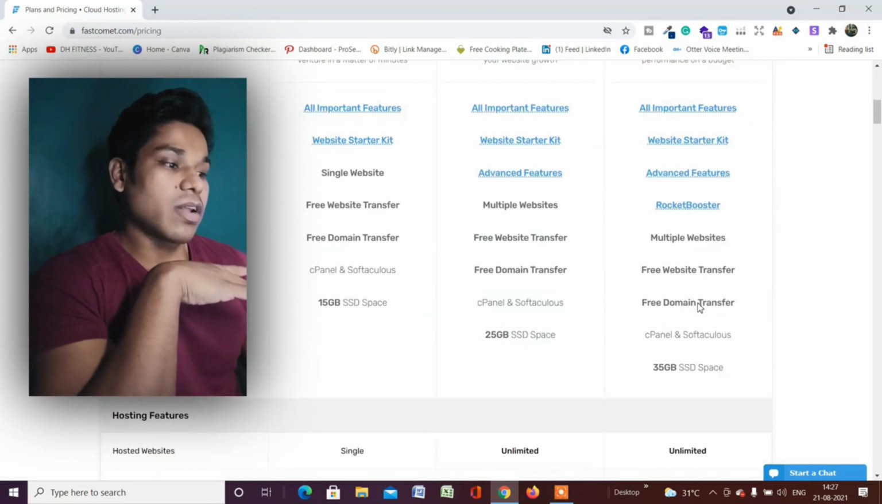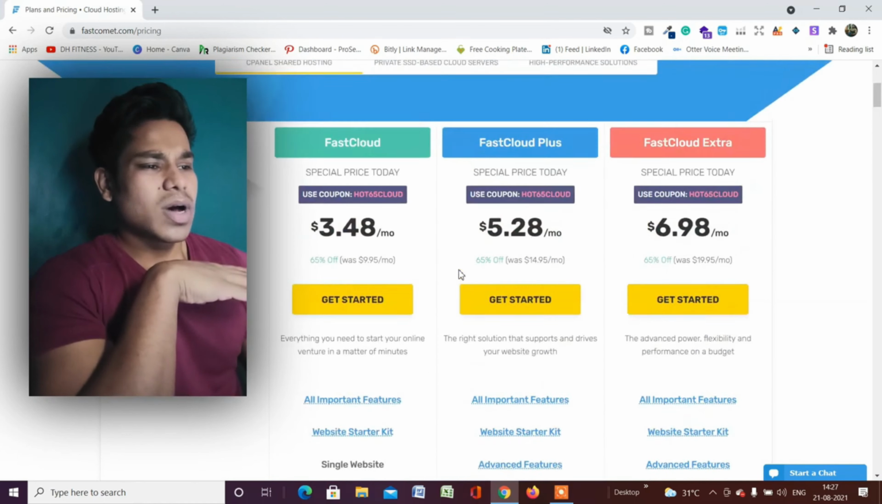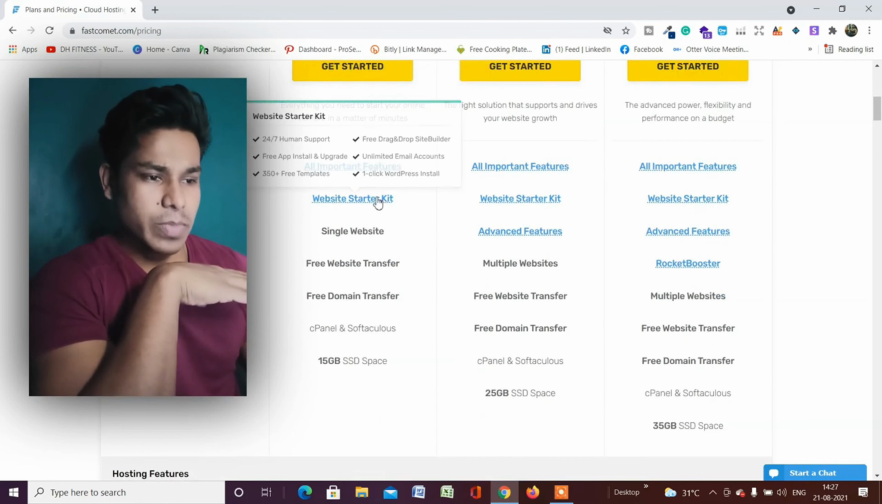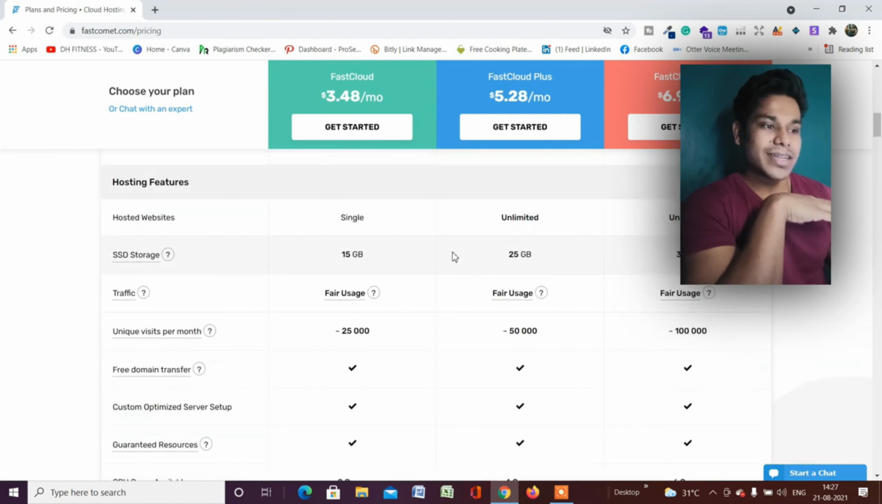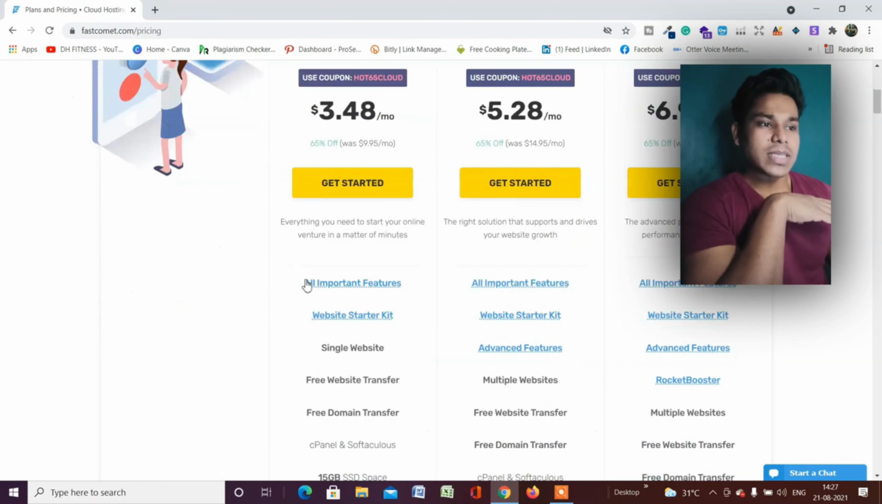If you go with this one, they are offering a free domain, free transportation, and 35 GB space. So I would recommend you go with this. It won't cost you much. If I scroll down, here they are highlighting the features you will get in each of these pricing plans. For this tutorial, I'm going to pick this plan.